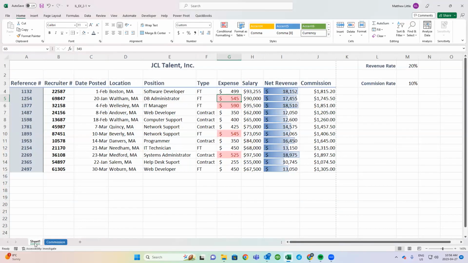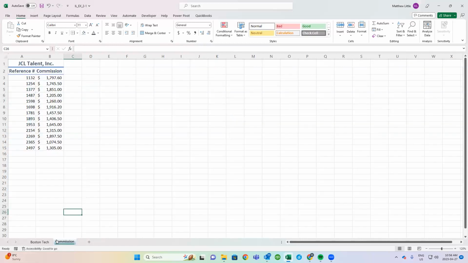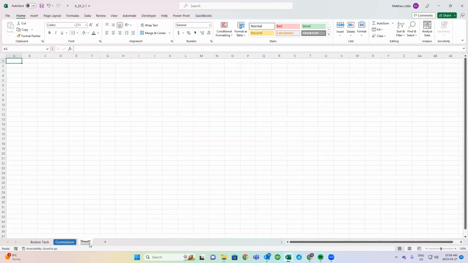Let's go to Sheet 1. We're going to rename Sheet 1. So double click on it or right click on it, rename. We'll call that Boston Tech. We'll go back to the Commissions tab. First of all, it wants a Sheet 3, which we don't have. If you hit the plus sign, I showed this in a previous one. But if you did this before you renamed, it would be called Sheet 3 automatically.